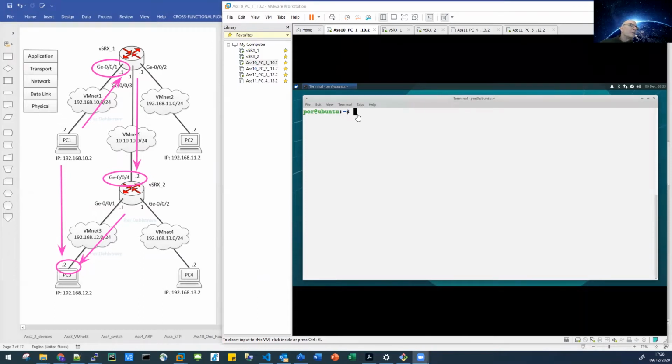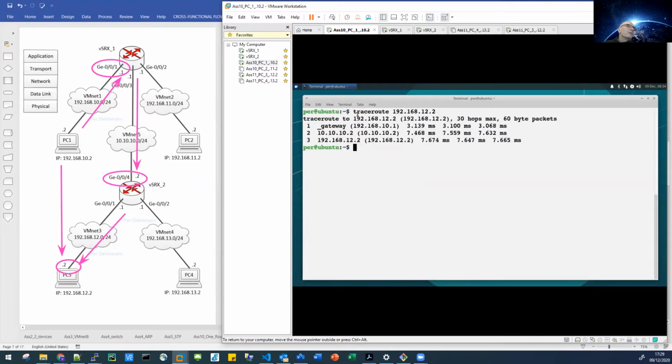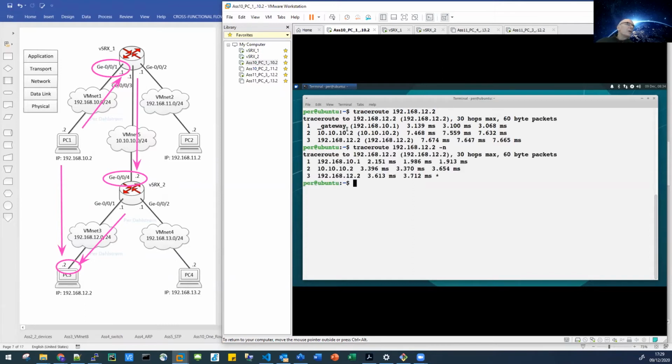There is a program on Linux that we can use to monitor the process of passing our traffic through these hops. I have run it here with name resolution and without name resolution, and we can see that Linux has recognized that this is our gateway. Down here, without name resolution, we simply have the IP address of that hop.